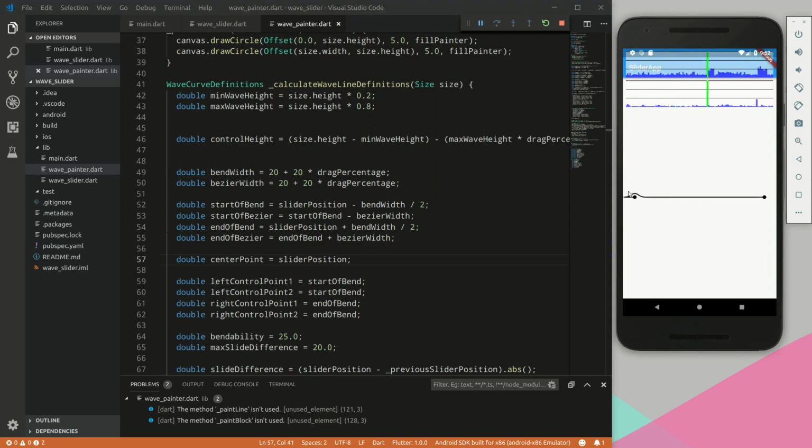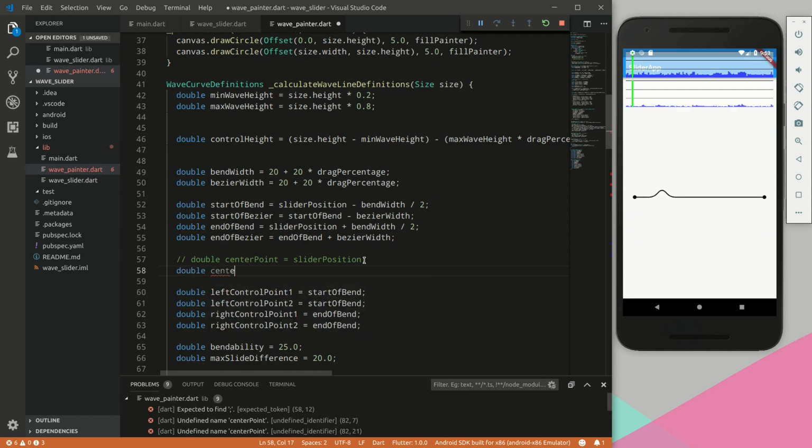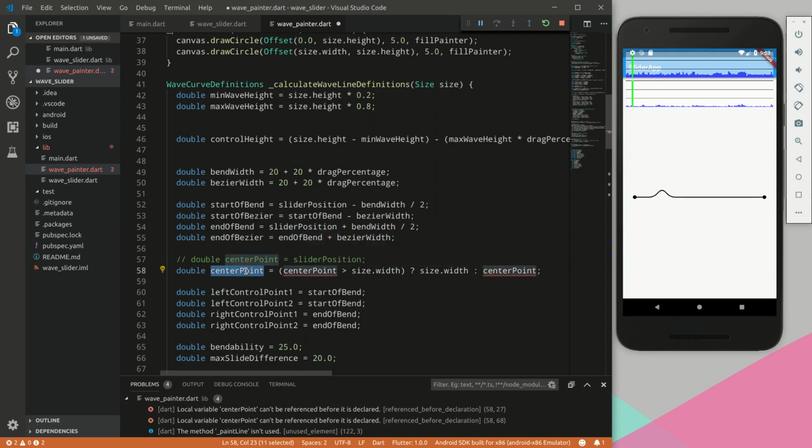Okay, perfect. Next we want the center point to never go past these values. So let's define the center point as follows. We will say center point equal to center point bigger than size.width. So if the center point is bigger than the size.width, then it is equal to the size.width. Otherwise, it's equal to the center point. And why is this not defined? Oh, we don't need to.